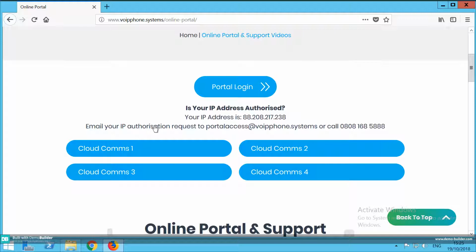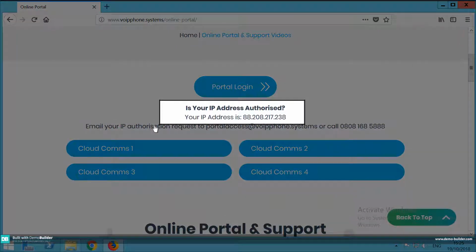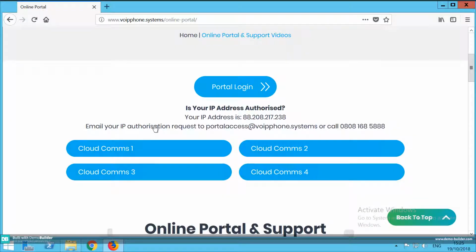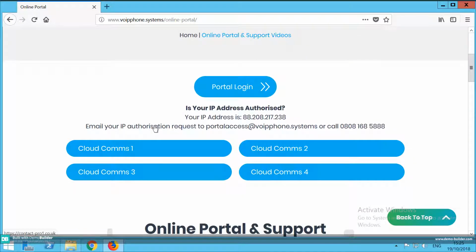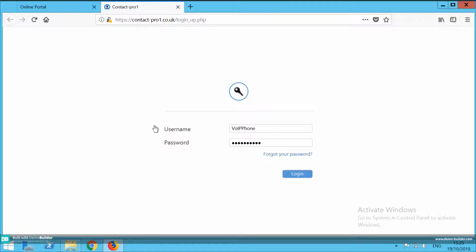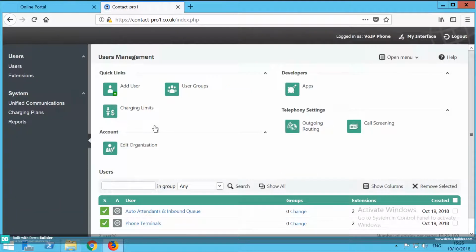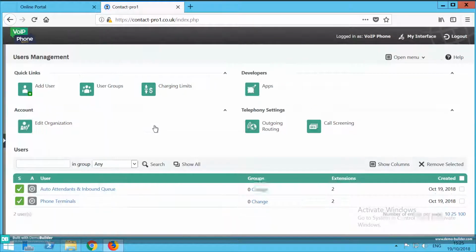If the page won't load for any reason, you will need to authorise your public IP address, and you can either contact customer services or email that in. Once you know what portal you're due to log into, you can click that and then log in with your username and password, and then you'll be presented with the overview of your online portal.